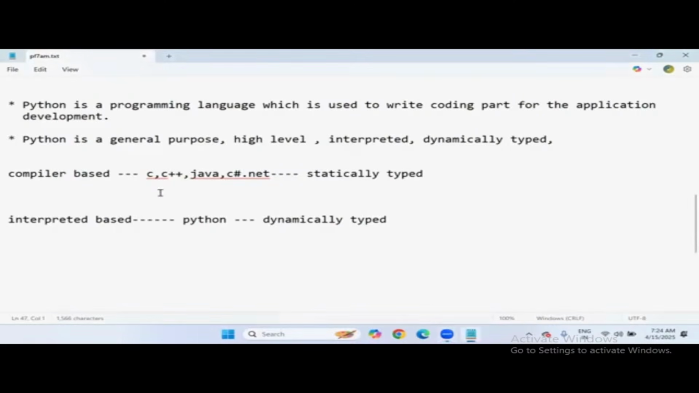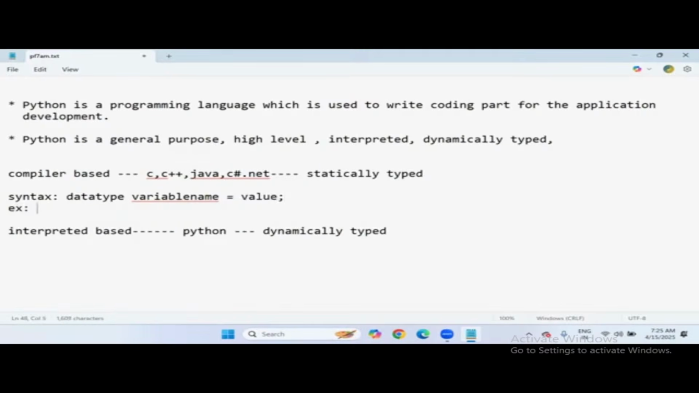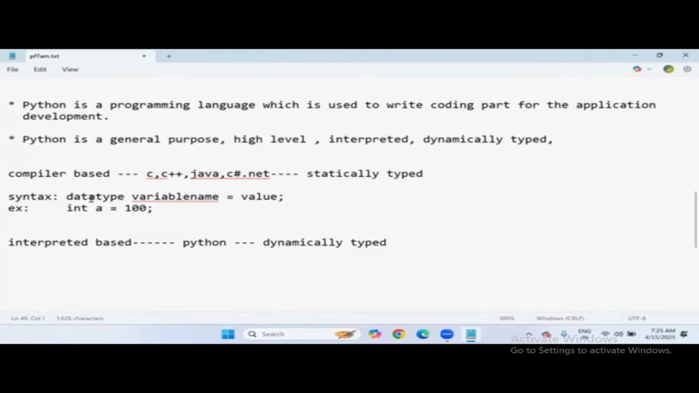Okay, yeah. Now, if you want to declare any variable in any language, like C, C++, Java, C Sharp, .NET, this is the syntax we follow, right? The syntax to declare a variable is data type, variable name equals value. This is the common declaration. For example, here the data type is int, the variable name is a, equals 100 is the value. This is a very common syntax which we follow in these languages because they are statically typed.